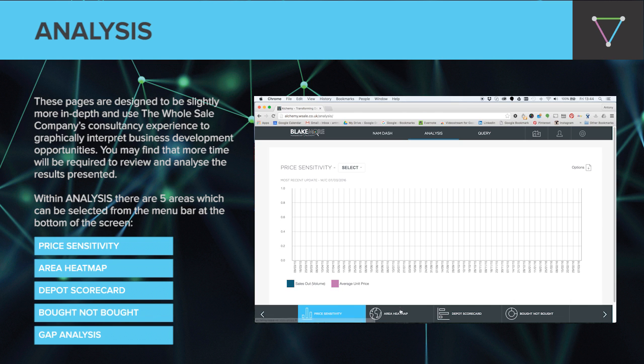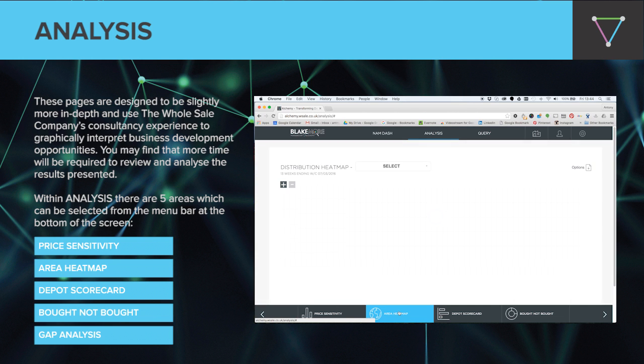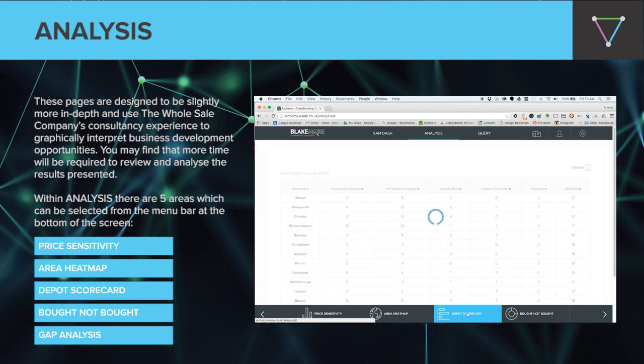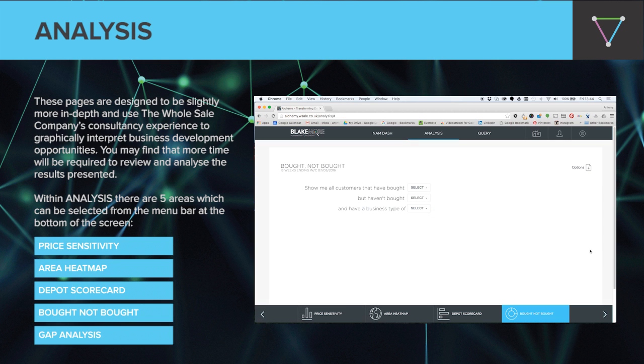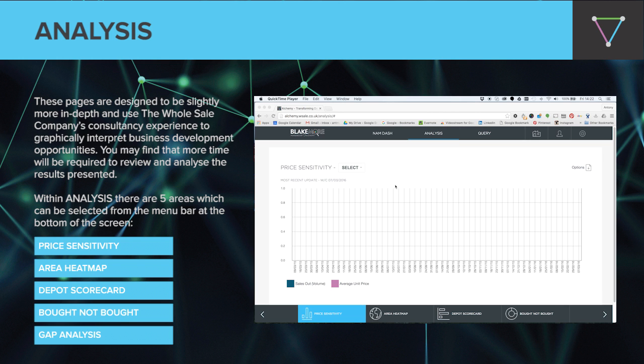Price sensitivity, Area heat map, Depot scorecard, Bought not bought, and Gap analysis. Bought not bought and Gap analysis are additional pages made available on a case-by-case basis and are not visible to all users unless authorized by Blakemore Wholesale.